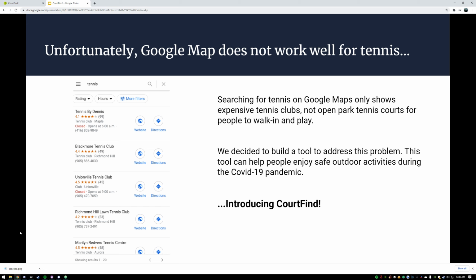Unfortunately, Google Maps searching does not work well finding tennis courts. On Google Maps, when you search for a tennis court, all you really find is these expensive tennis clubs that are mostly private, and you don't really find just public courts that anyone can go to play in. So this tool addresses that problem and makes it so you can find any tennis court in your area.